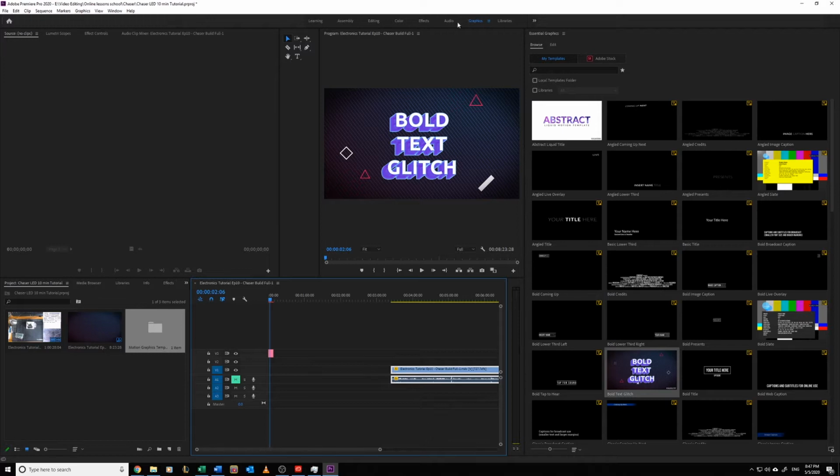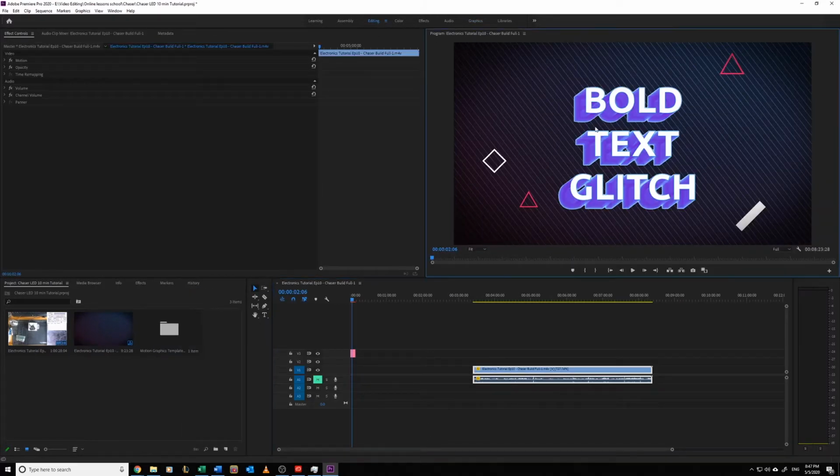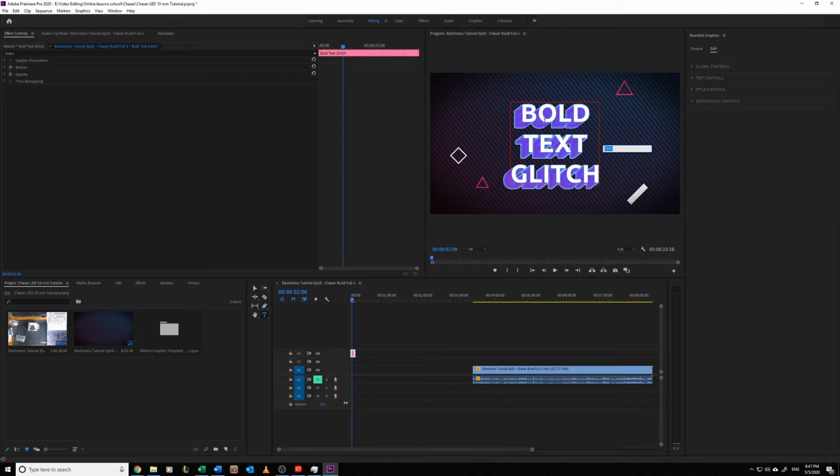So what I did there is if you just double click it, you can actually change the individual text. I don't know if you can change anything else in the background. So I'm going to enable this. I want to label this Chaser LED.